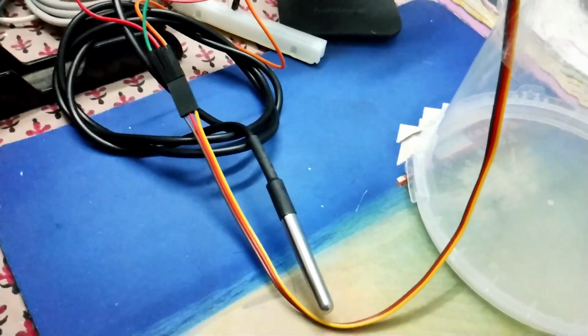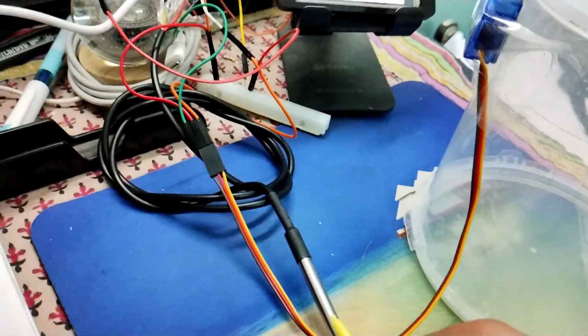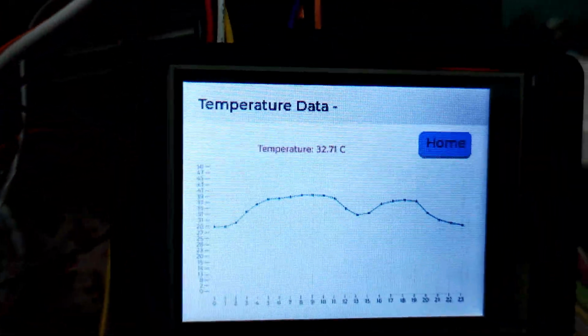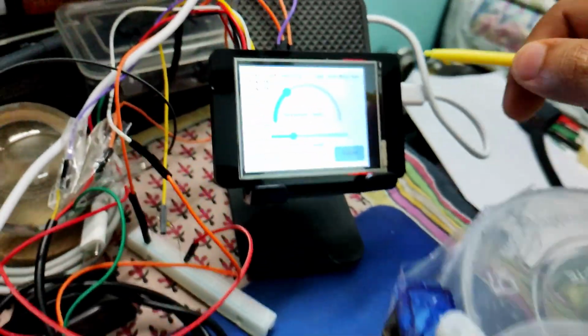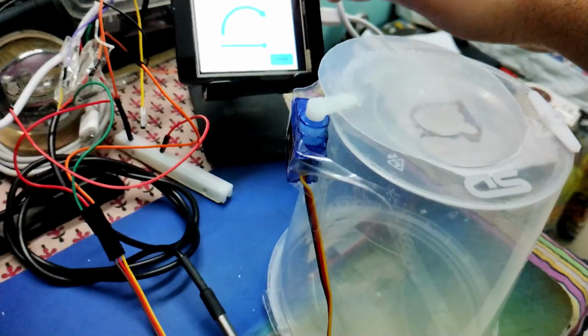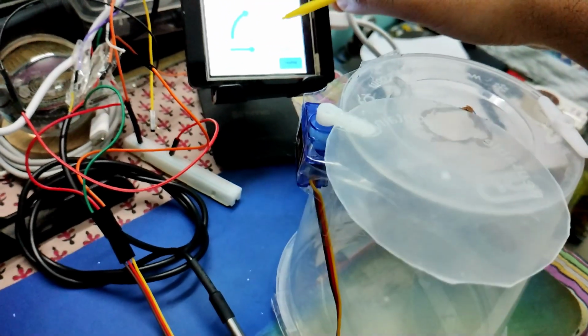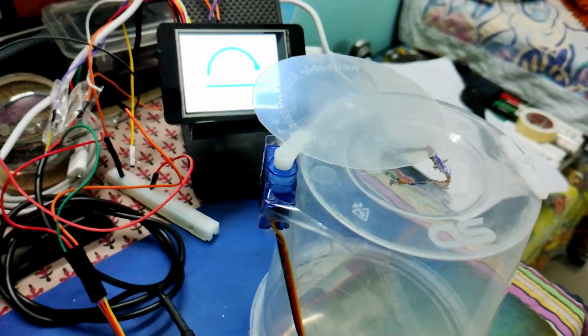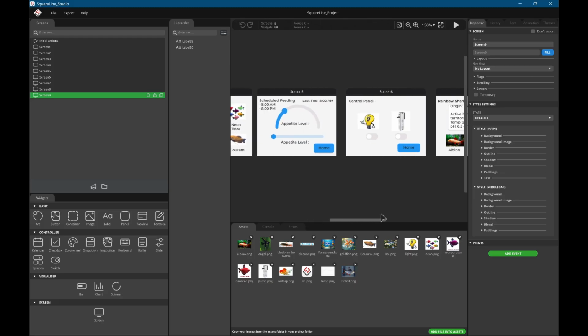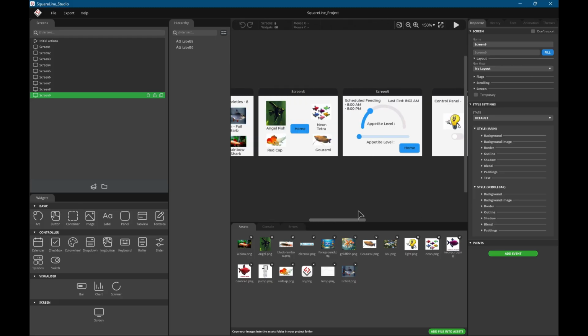The sensors and actuators used in this project are a DS18B20 temperature probe, which gives us a constant temperature curve, and a servo which is connected to the GPIO pin and moves based on the signal received. The whole UI is made on SquareLine Studio, and the total size of this UI is just 2 MB.